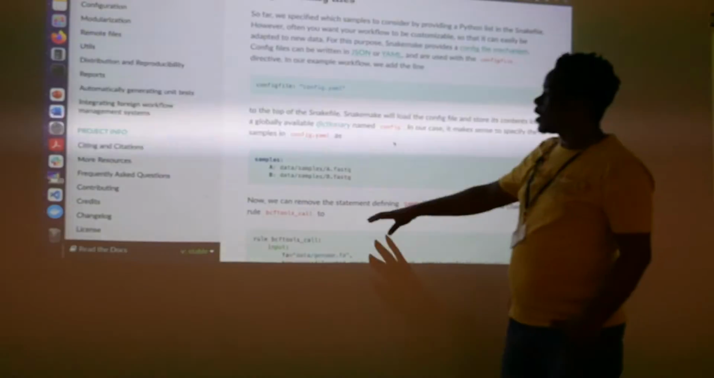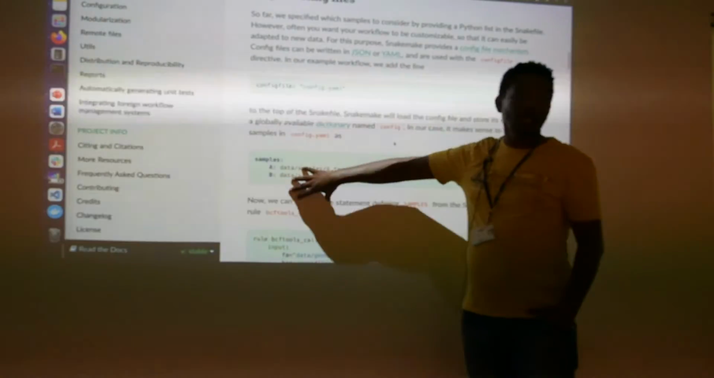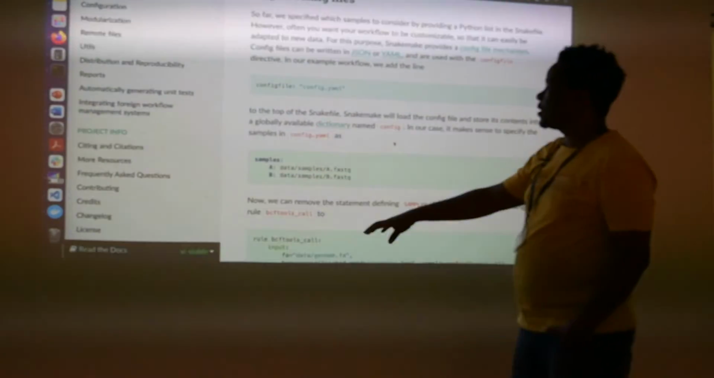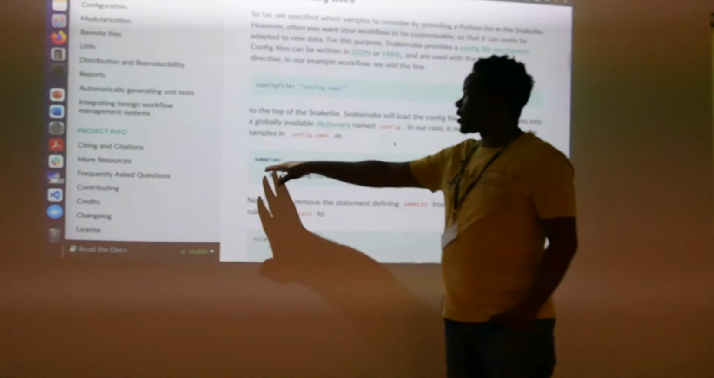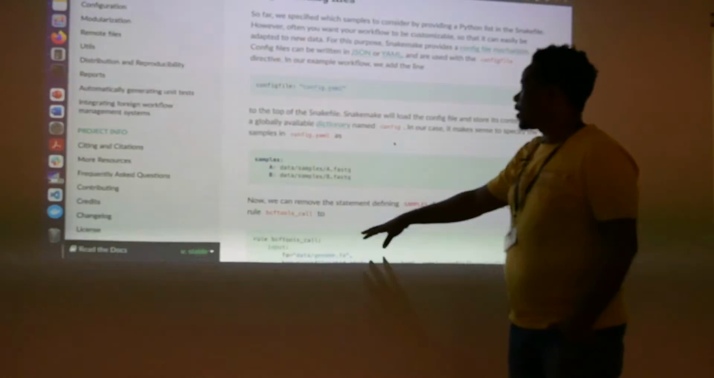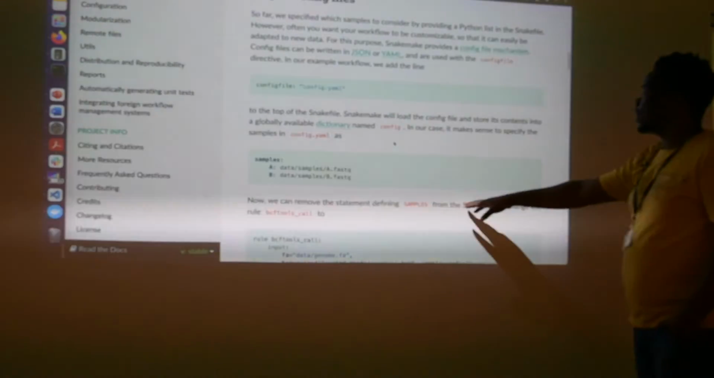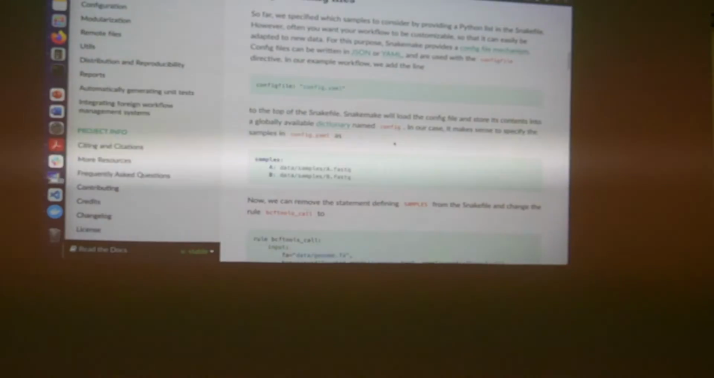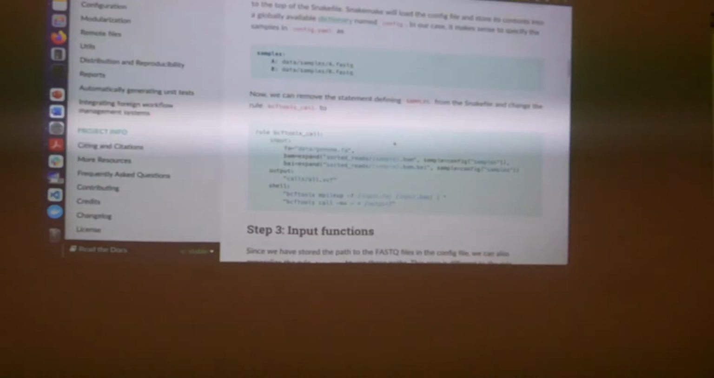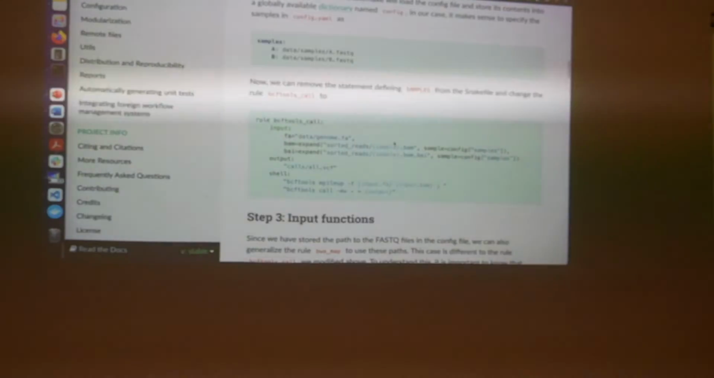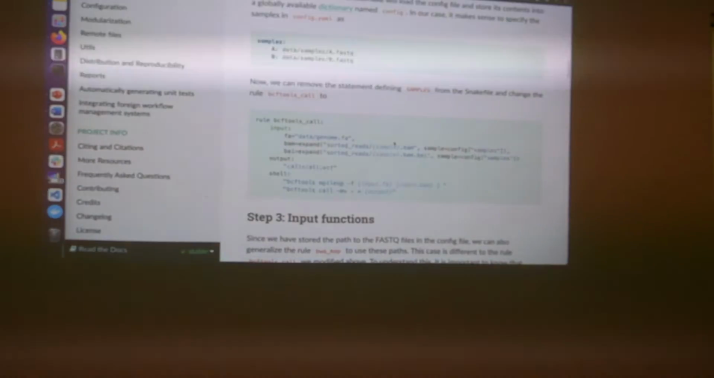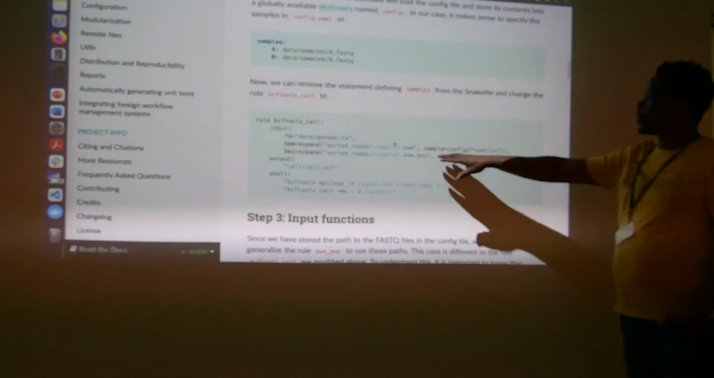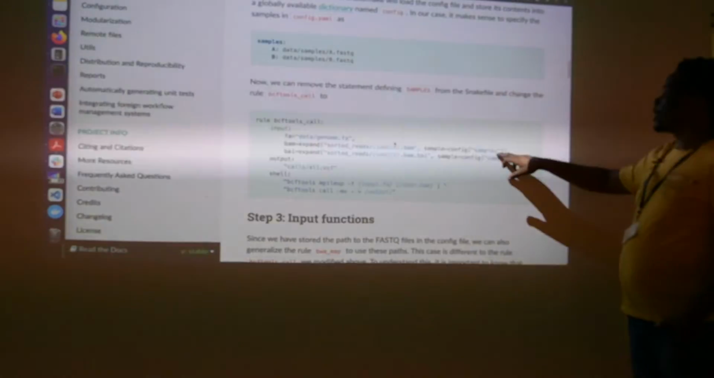So for example, we can specify where our samples are located in the config file, right? And in this case, we specify samples, the first A and B, right? And now we can remove the statement defining samples from our Snakefile and change our rule to bcf2_score. So over here, you can see that our input is coming from the config. So our samples are config samples.